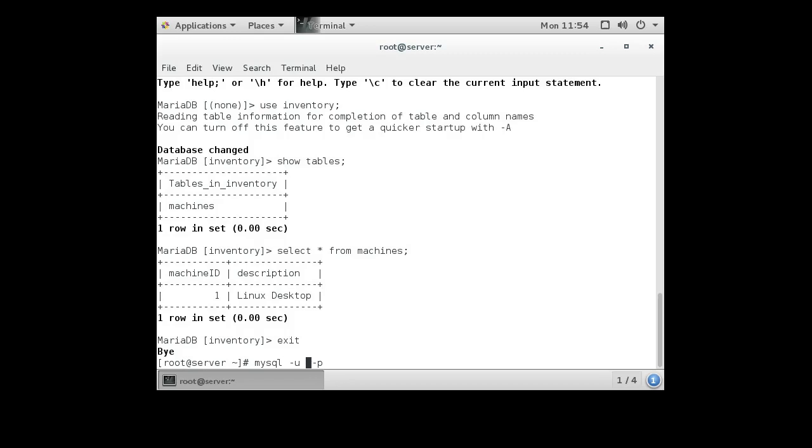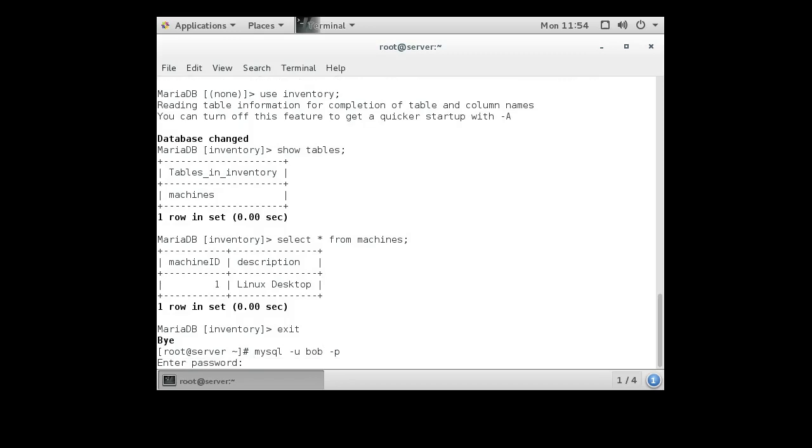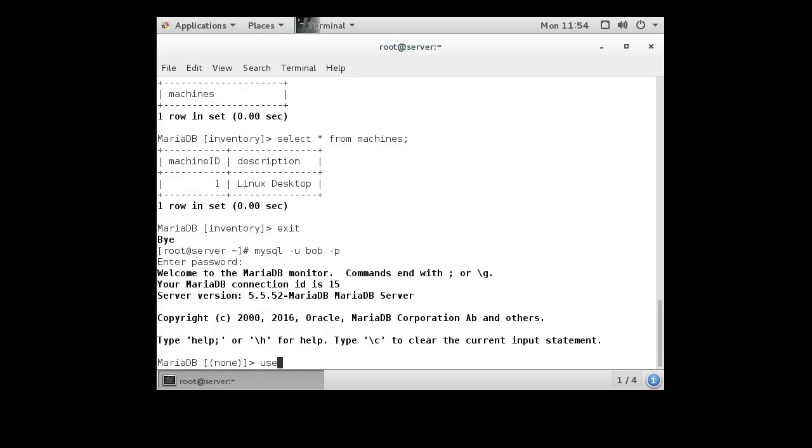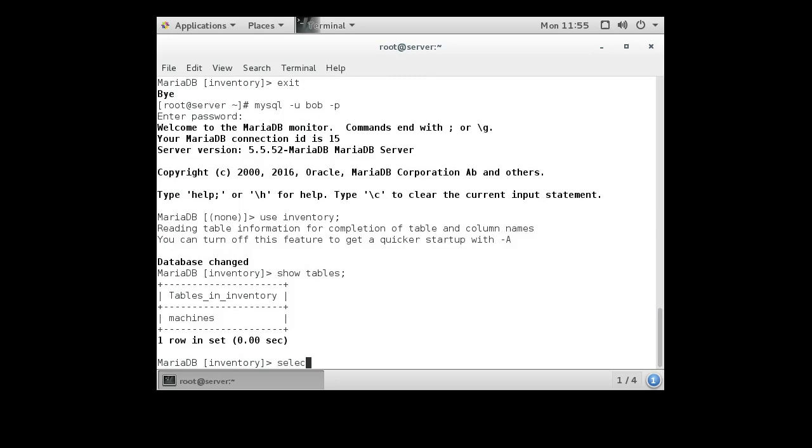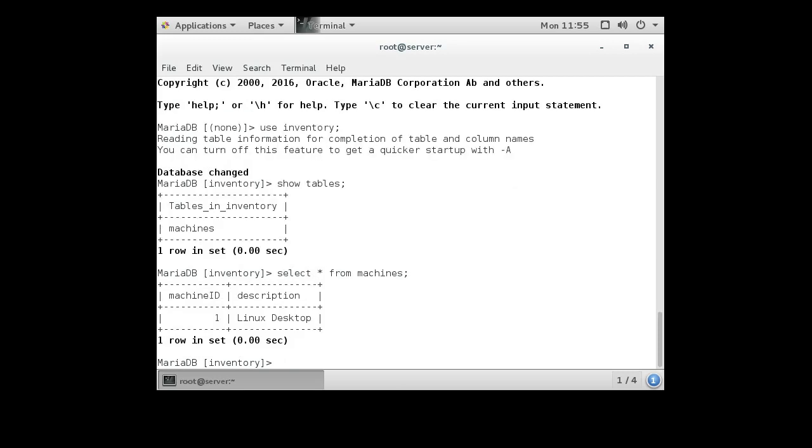Bob goes in, prompts for his password, it's Bob123. Use inventory. Now Bob's in there. Bob can also see the tables. Select * from machines, and he is able to see machines. However, Bob was only given select access, so he should not be able to delete anything from that.